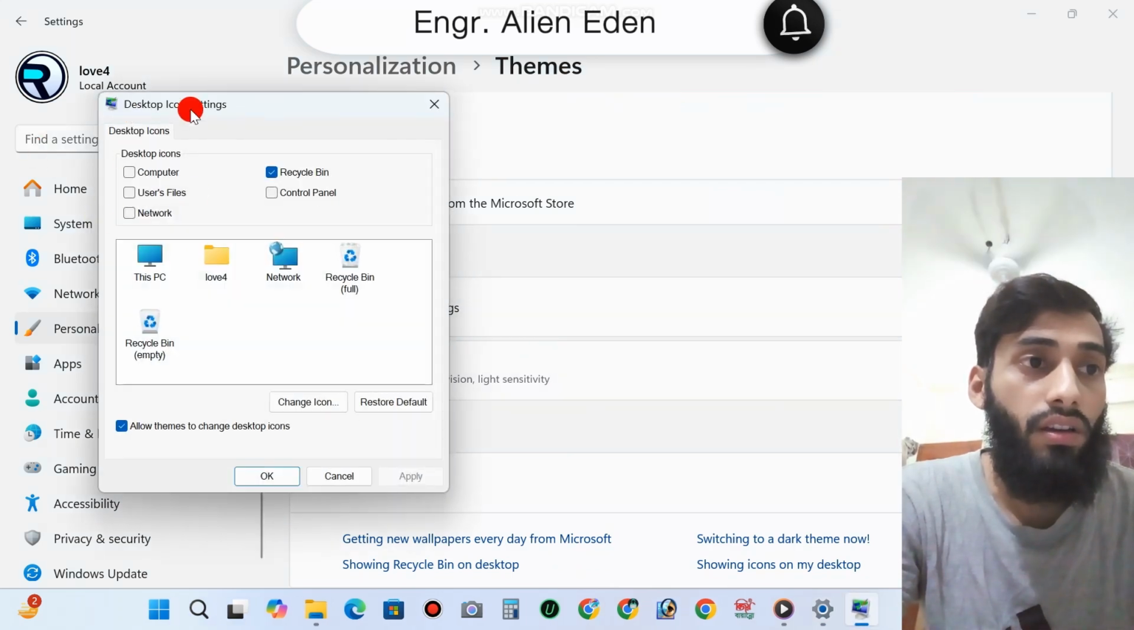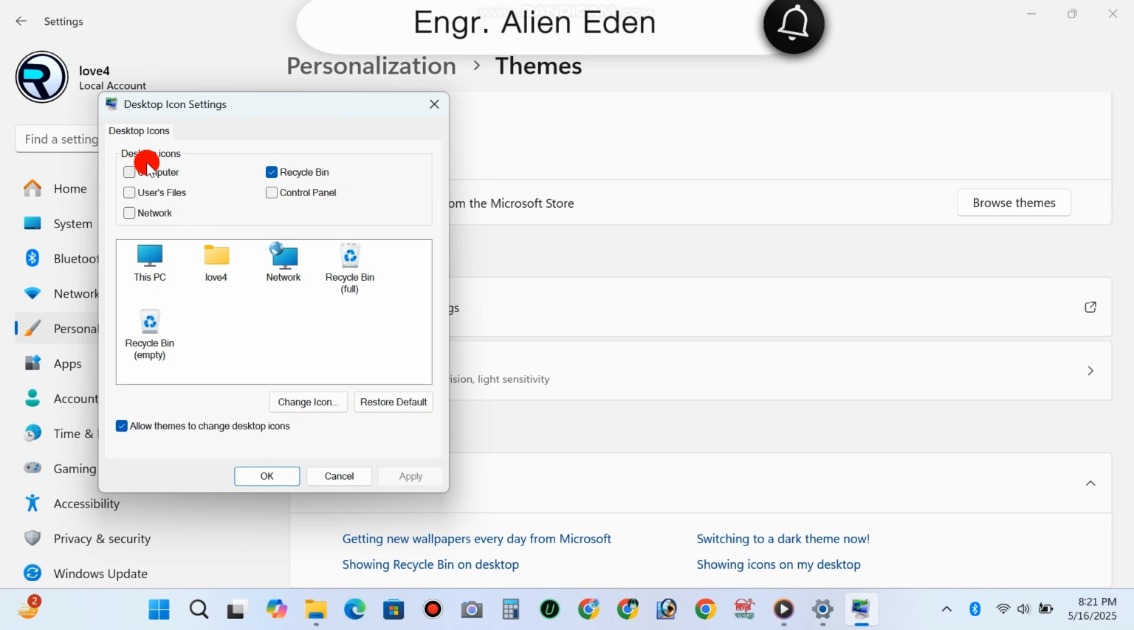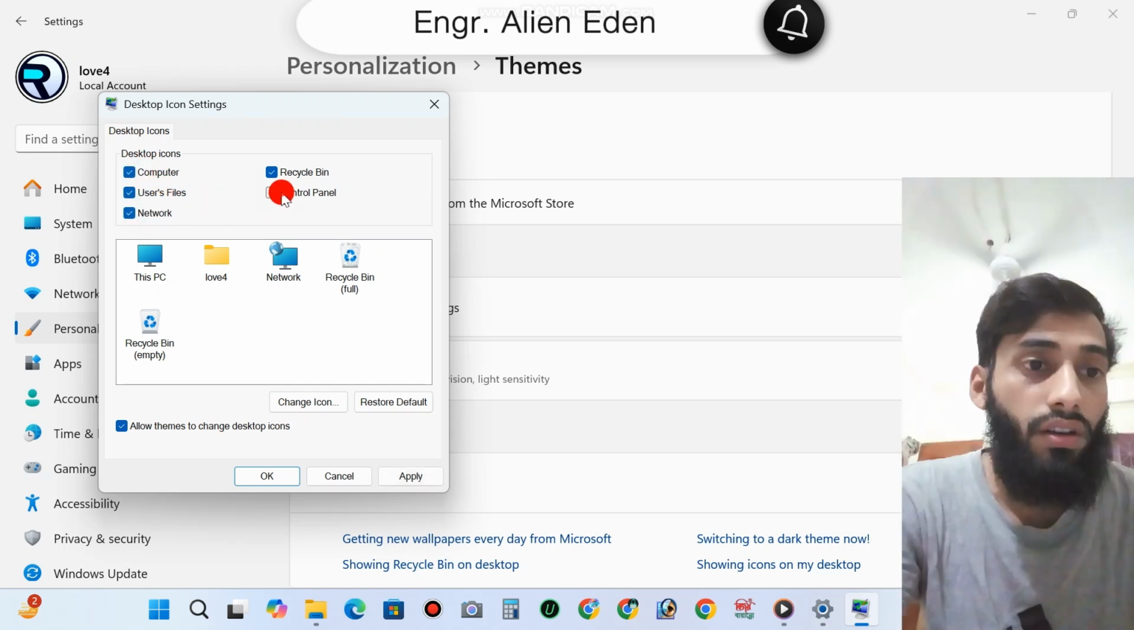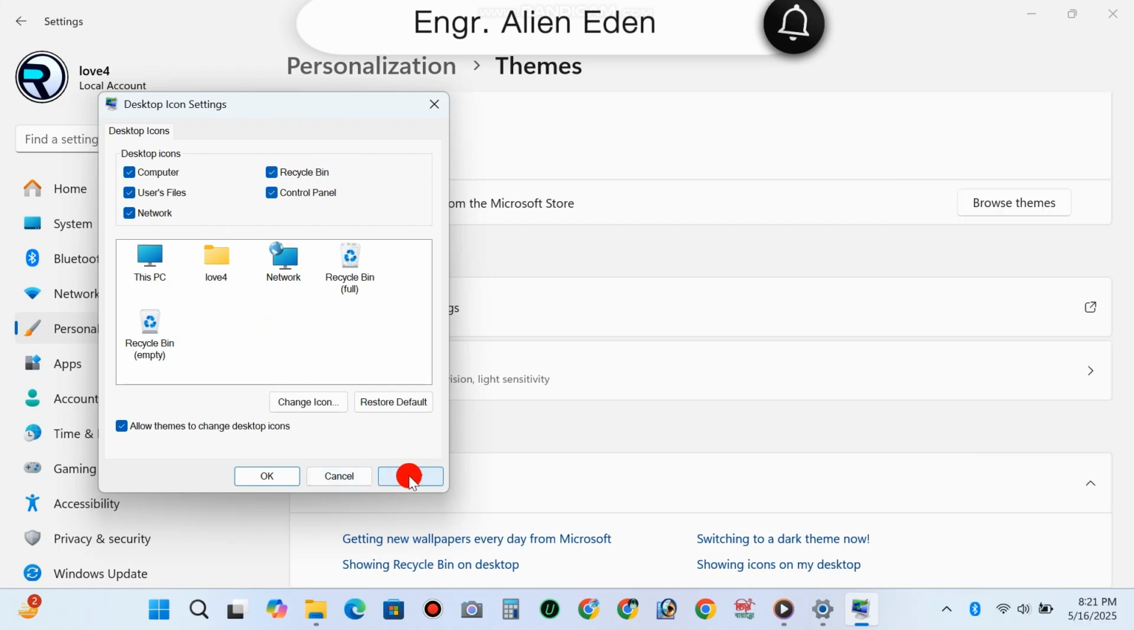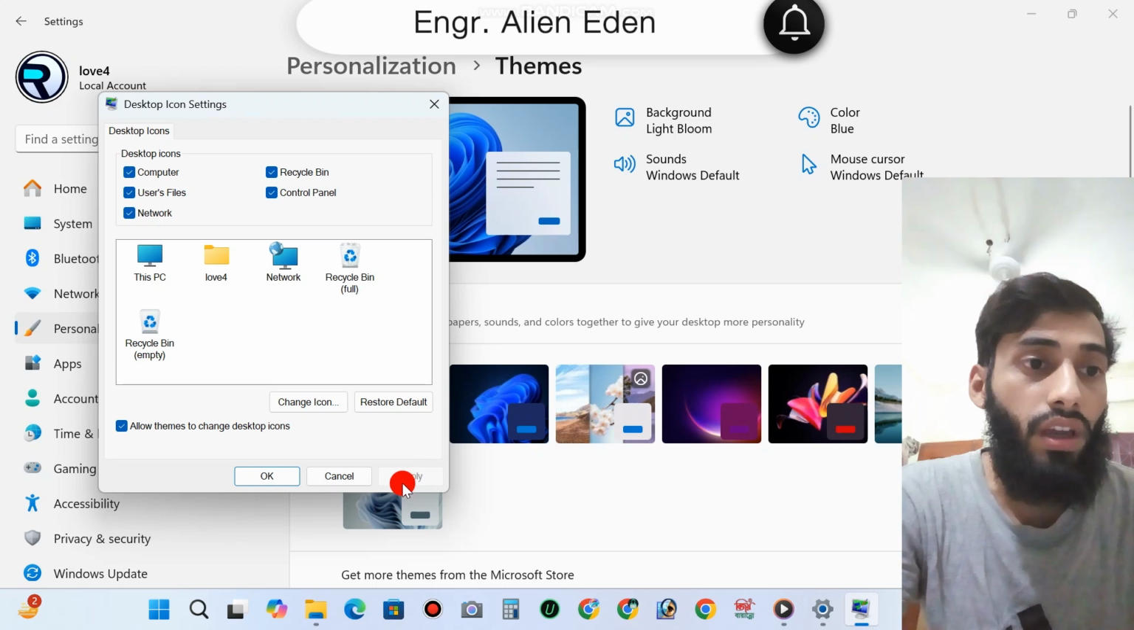Here you are seeing Computer, User Files, Control Panel. Select all, then click Apply, then press OK.